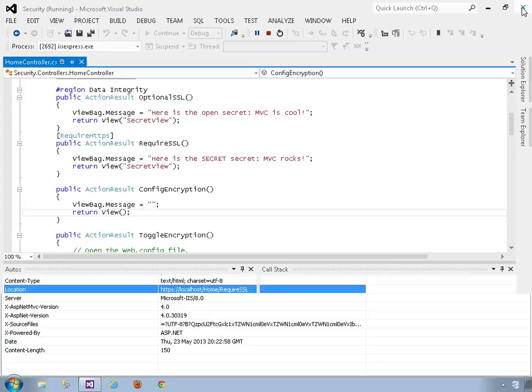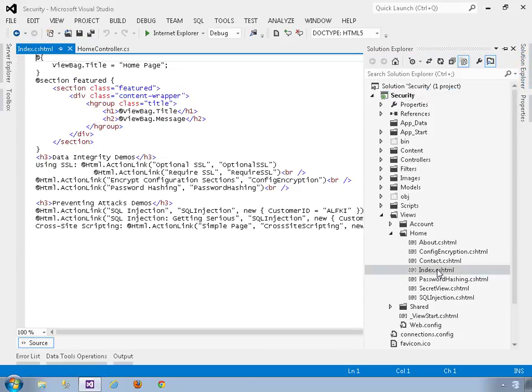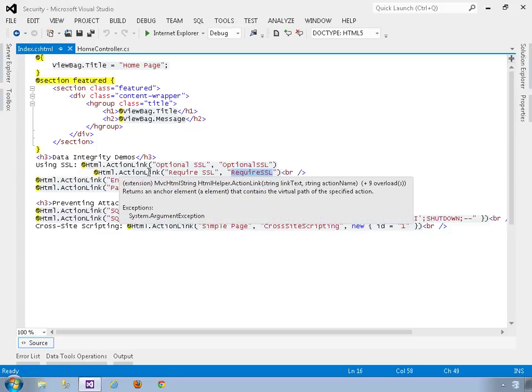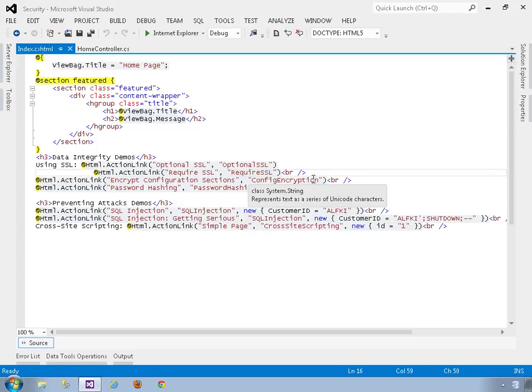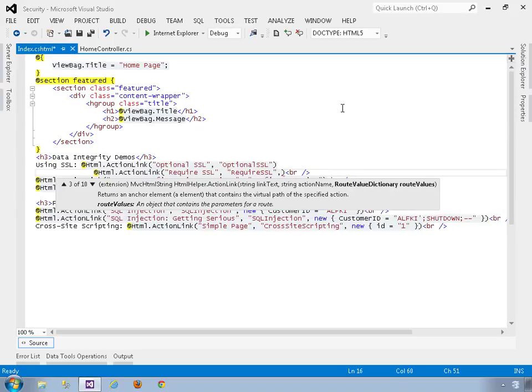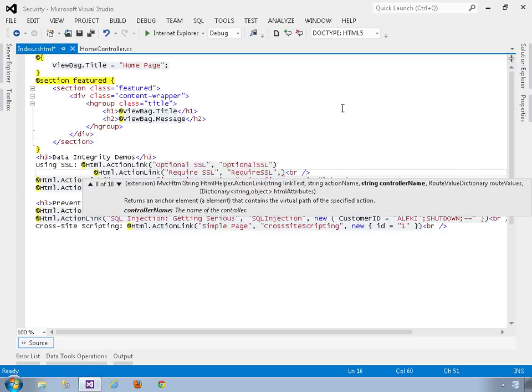Okay, so let's stop this and go look at the index view where that link is defined. Okay, so here's the require SSL, and there you have it. Okay, so if I come over here and add a comma, oops, comma would be helpful. Now we can look at the overloads. Get the mouse out of the way, and I'll go down to the one that allows me to set the protocol, and there it is.